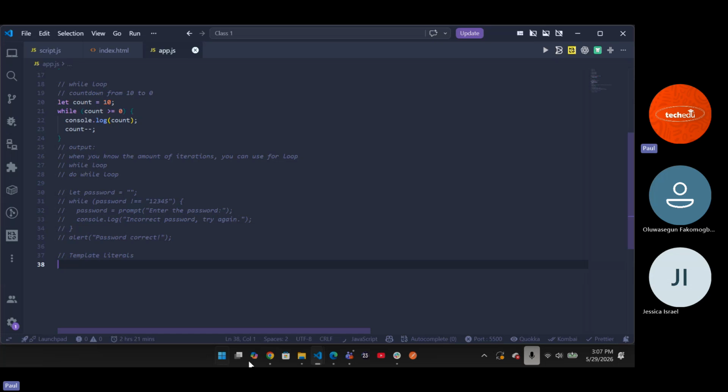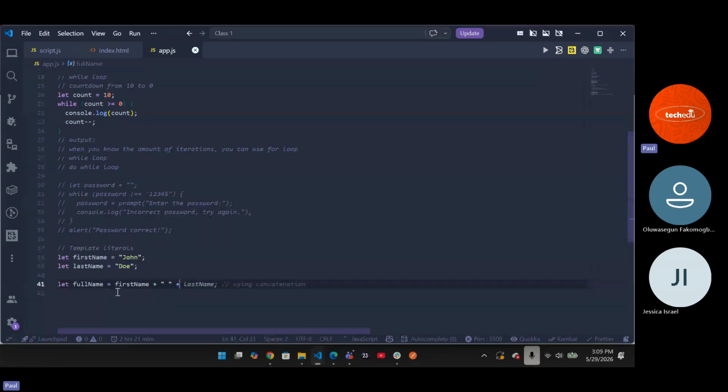Utilizing concatenation, plus, plus, then we have to have something like this. Then what? Plus last name. Now this is concatenation. One thing is that this is looking, well, we might say it's looking very good until you have to do something very, very bulky. And then after using plus, plus, plus, it's going to look messy. So one thing template literals help you solve is this issue of concatenation.